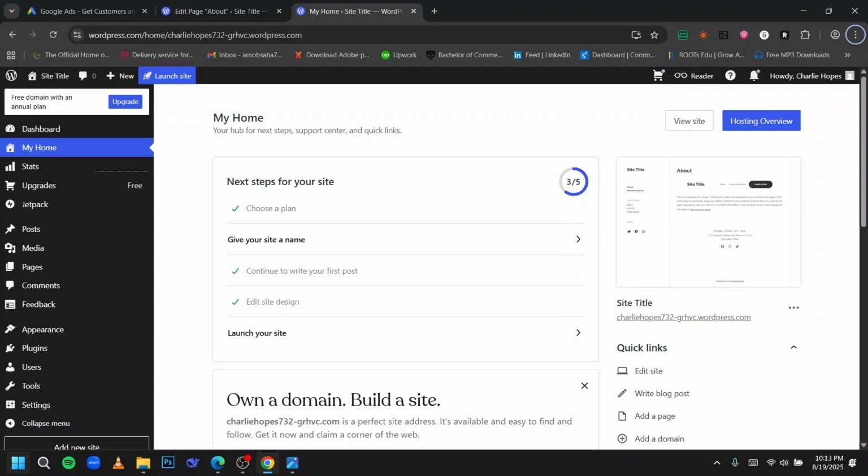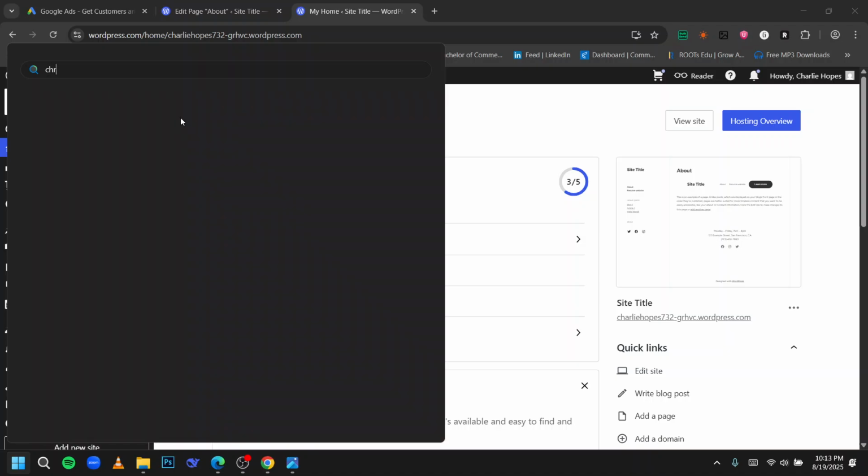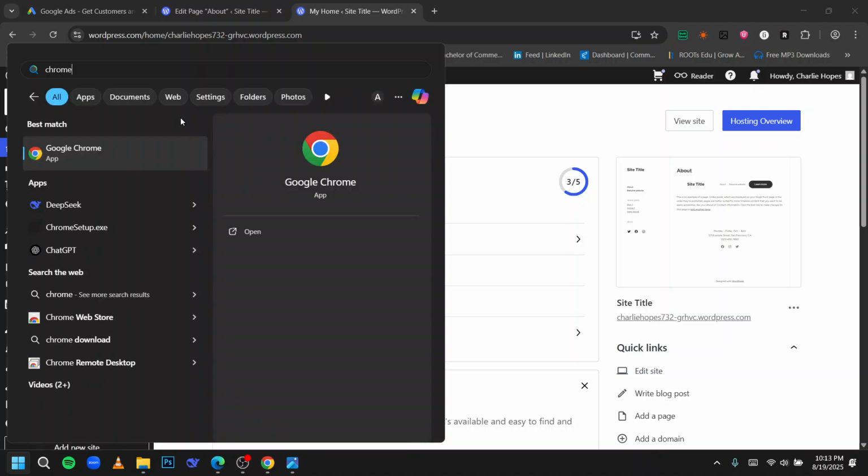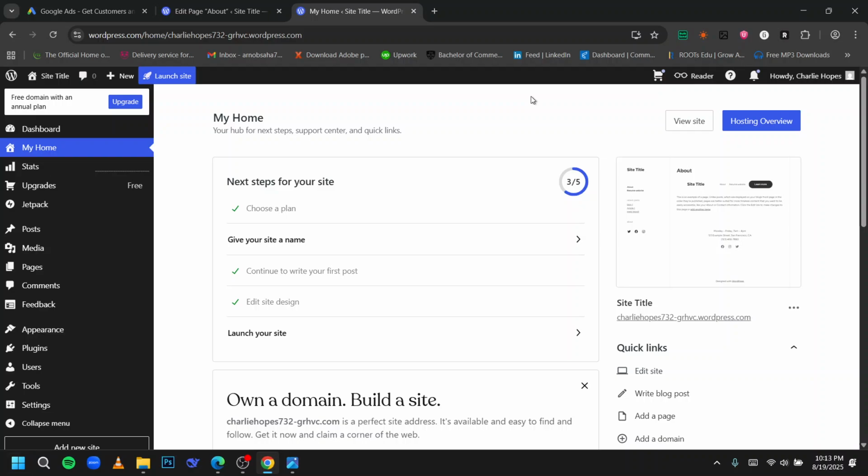So for this you have to simply go to the start button, then type in Chrome or the preferable browser that you would like to use. After that it will take you to the browser, then type in www.wordpress.com in the top search bar, and then put in your login credentials there, and it will take you to a page like this.